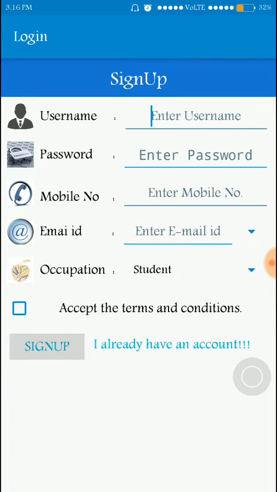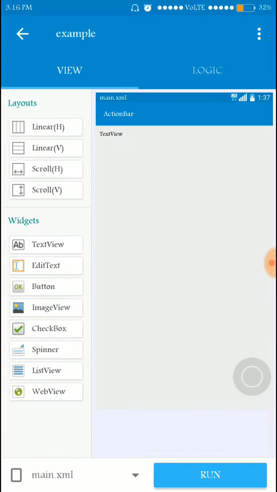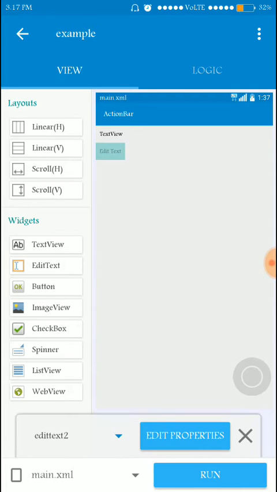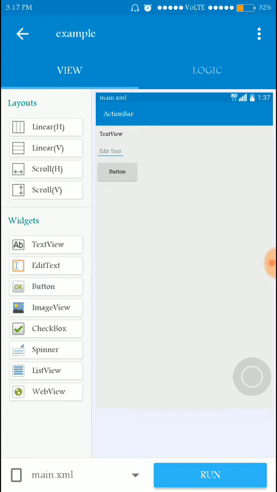If you know C, the printf statement prints text on the screen, that is text view. And the edit text, you can simply drag and drop here. The edit text is similar to the scanf statement. Edit text is used for taking the user input. And buttons are pretty popular, and these are used for manipulating certain actions.